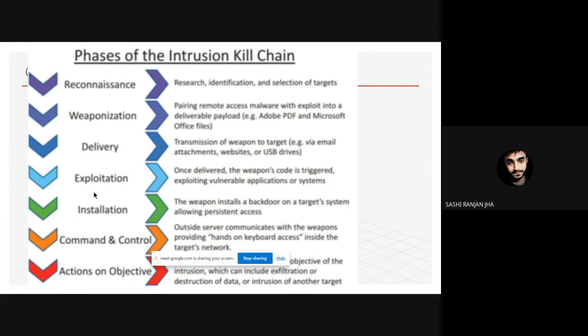Then exploitation comes into action. Once delivered, the weapon's code is triggered, exploiting a vulnerable application or system. So once it is delivered and clicked by the user, or if there is no need for user interaction, then the code will automatically get triggered and start doing whatever it is programmed for. Then the installation part begins. The weapon installs a backdoor on the target system, allowing persistent access. A backdoor is something that allows attackers to get access to the victim's computer or system without even being noticed.